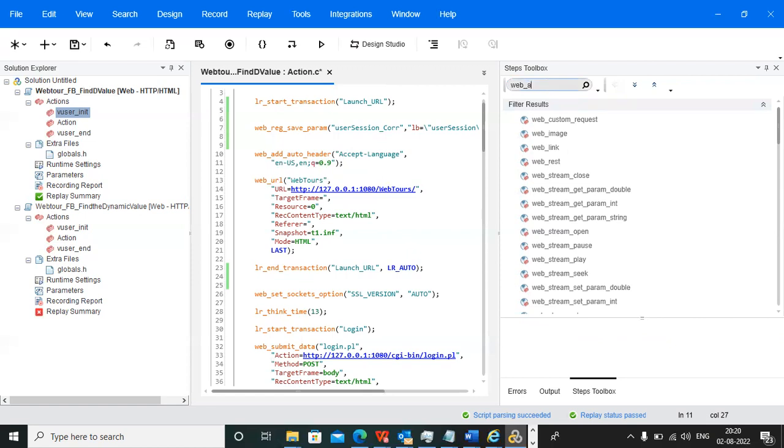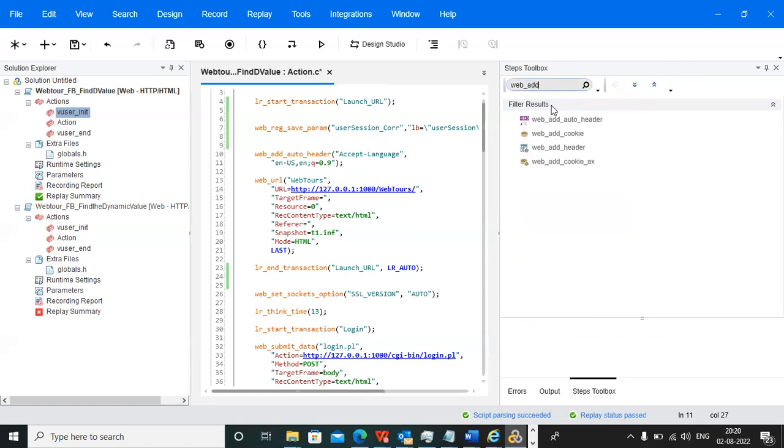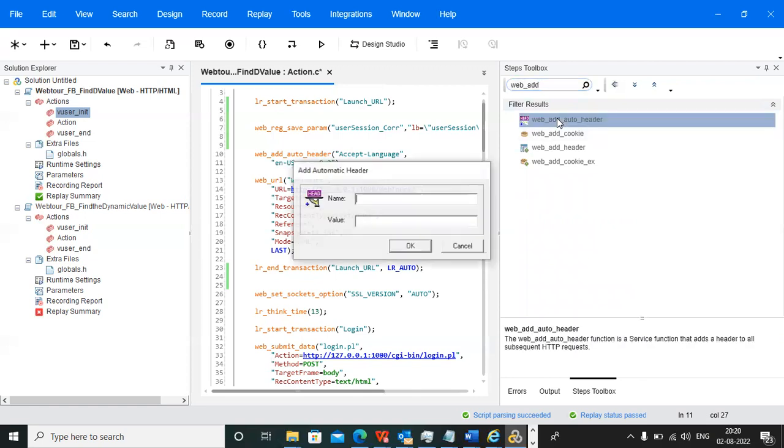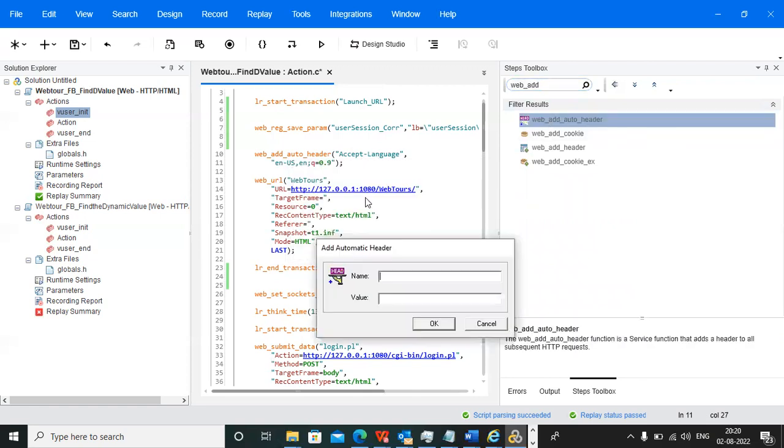Like we can go to web_add_auto_header. You can see this one. You can click on this. You can observe this syntax, Accept-Language. So this is the name. What is the name you are adding? You can give Accept-Language.